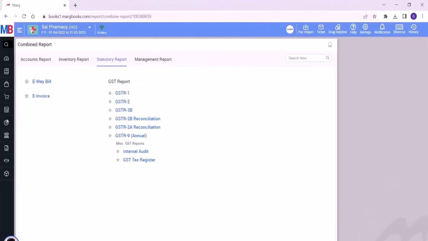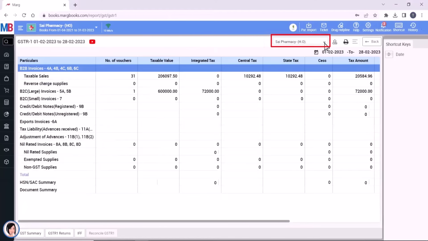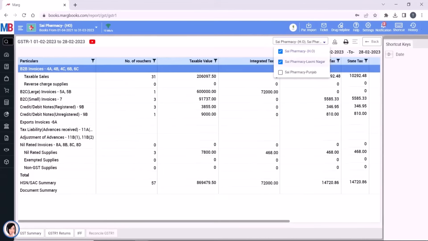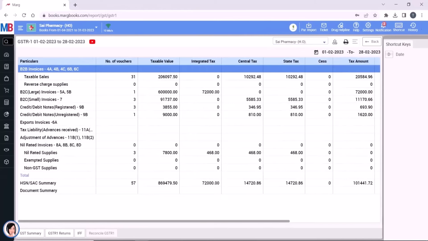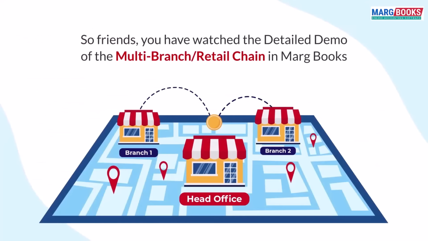You can also merge the GST reports. For example, click on GSTR1. Then from here, you can select the branch for which you want to view the GSTR1 report. So in this way, you can merge and view reports for multiple branches. So, in this video, you have watched the detailed demo of the multi-branch or retail chain in Marg Books.